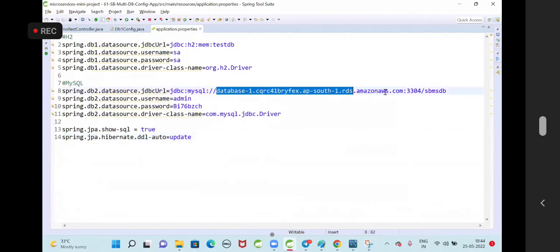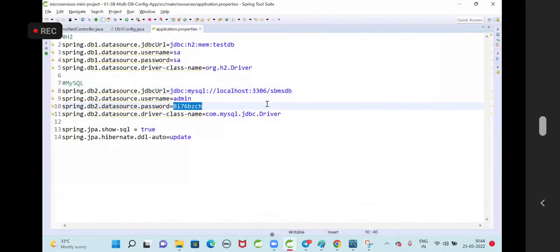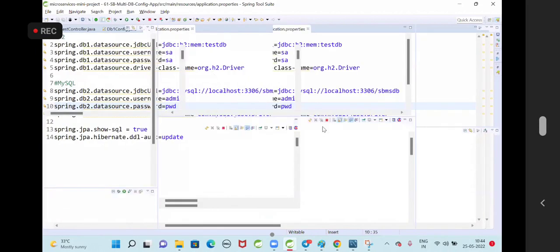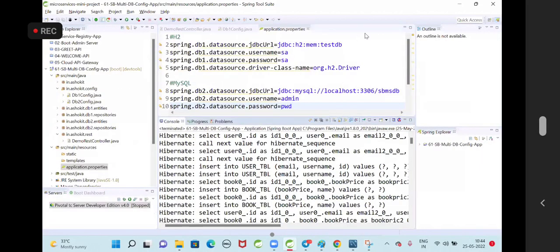You need to configure your database host here. I'm removing my cloud host, the cloud database. The general port number is 3306. Like this you can configure your password. I will share this example. Okay, you guys can try with that.